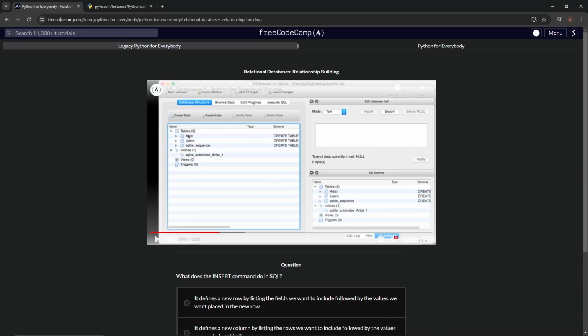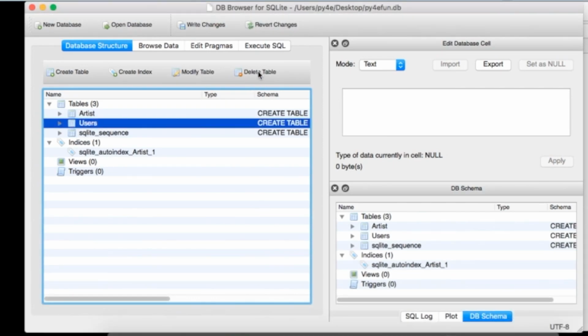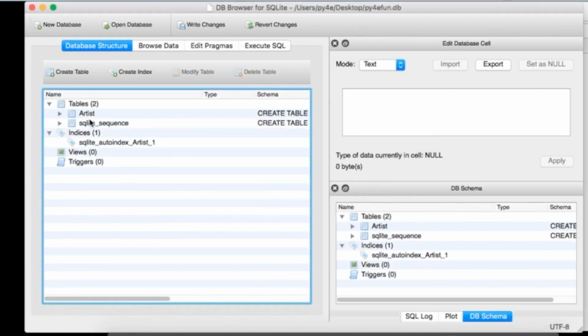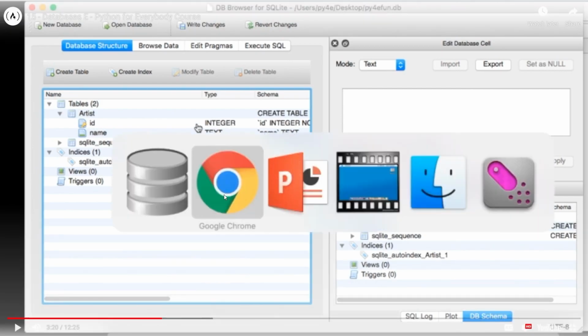Okay, well, we've got the artist and we got this SQLite sequence too. Let's see if we learn about that. That users table we were playing with before, and this artist table. Let me go ahead and delete this users table just to say goodbye. Okay, so now we have the artist table, and we take a look, and it's got an ID, and it knows all about this stuff. Okay, let's go look at ours.